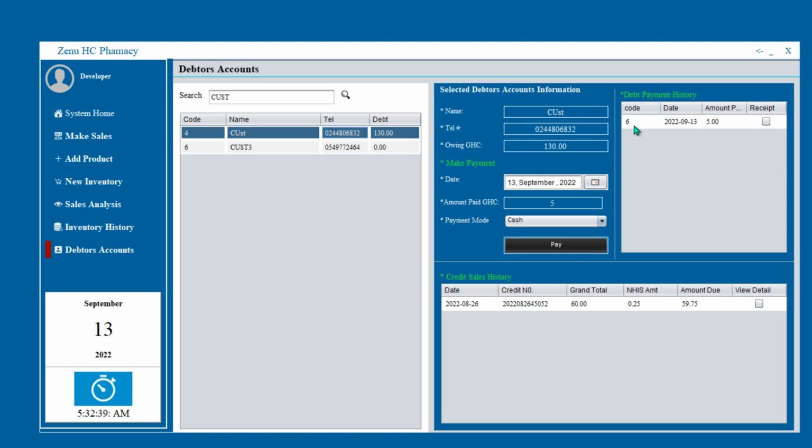So when you click on it again, you can see that it has paid 5 cedis. You can view receipt over here. That's how it works. So this is a brief and quick example, maybe a tutorial, of how the system works.